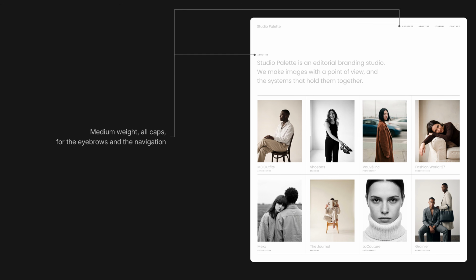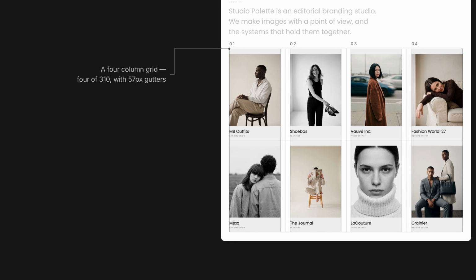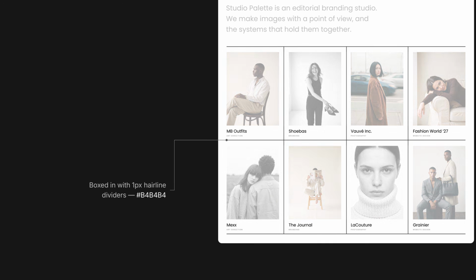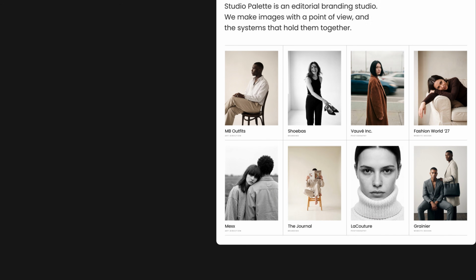and the navigation buttons. Then for the section below, I place the projects in a 4-column grid and box them in with vertical and horizontal hairline dividers. And those dividers are really what give the grid that editorial feel that I was going for.